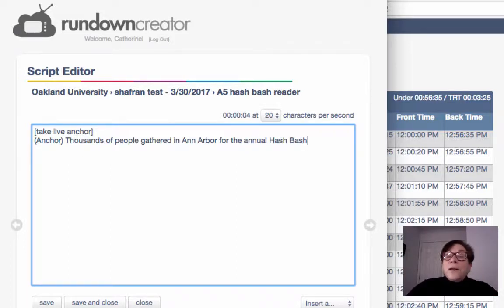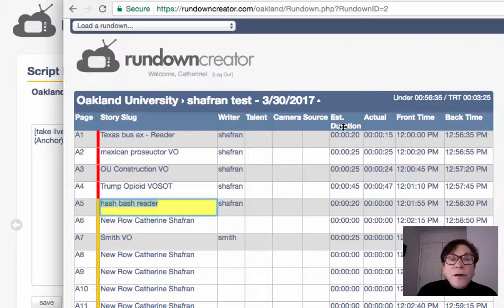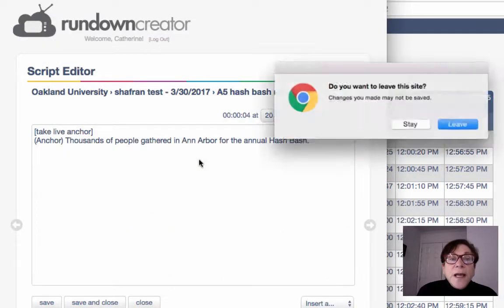And then I would go back into the story and put details to complete the script. What you want to take a look at is, you might notice here in the estimated duration, I was given 20 seconds to write the story.